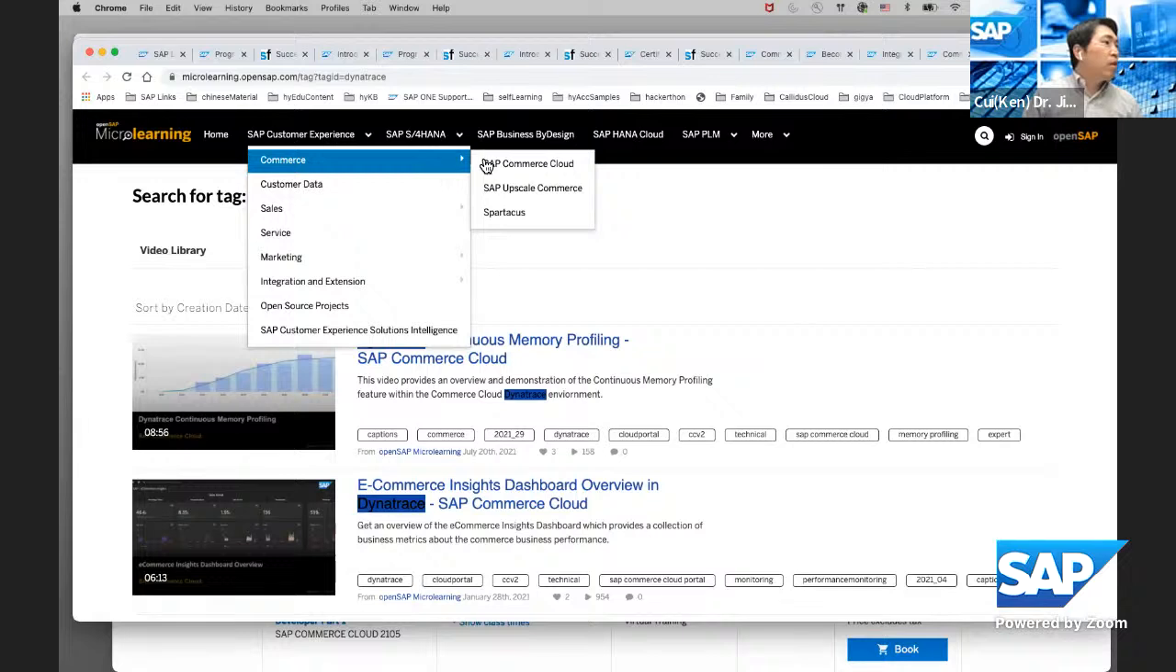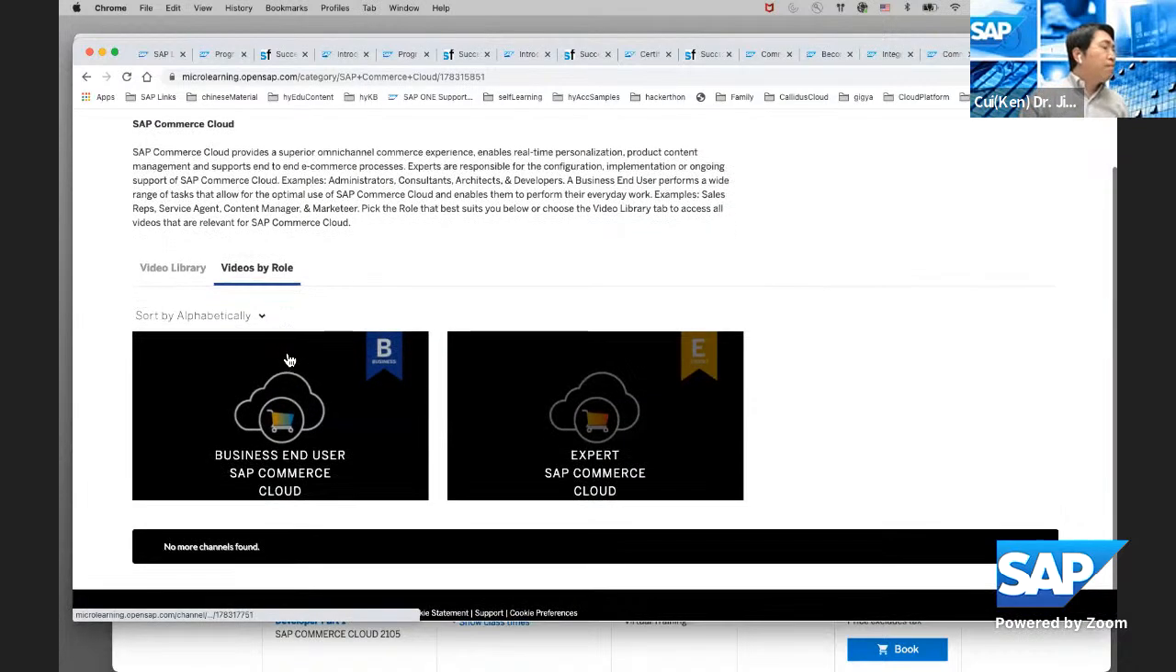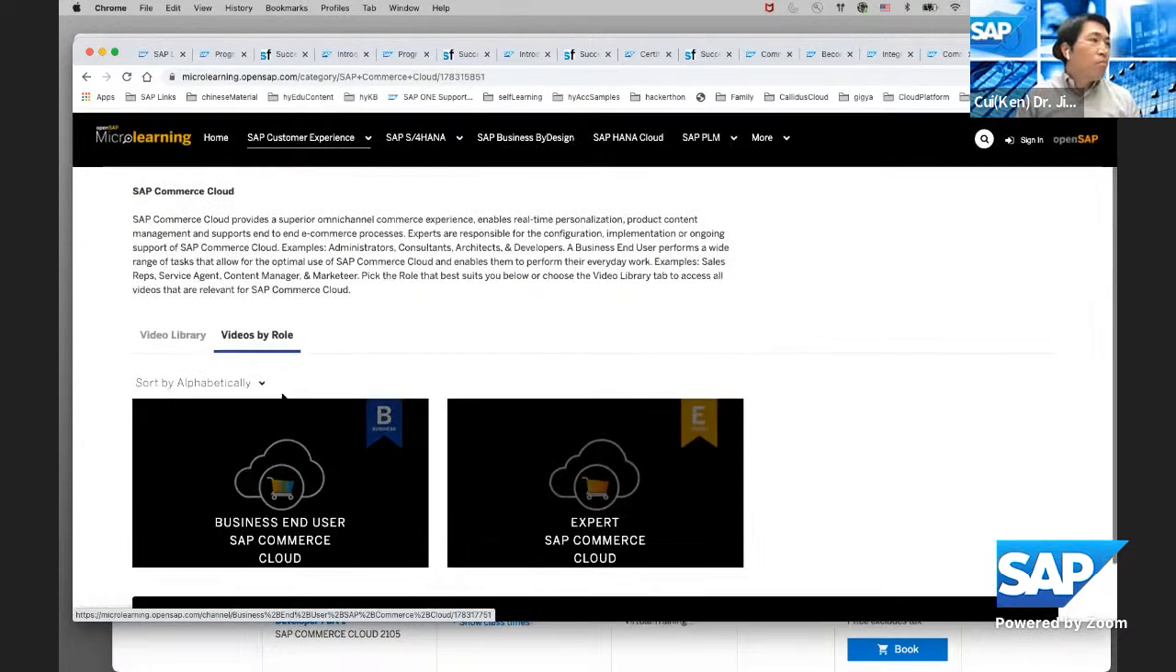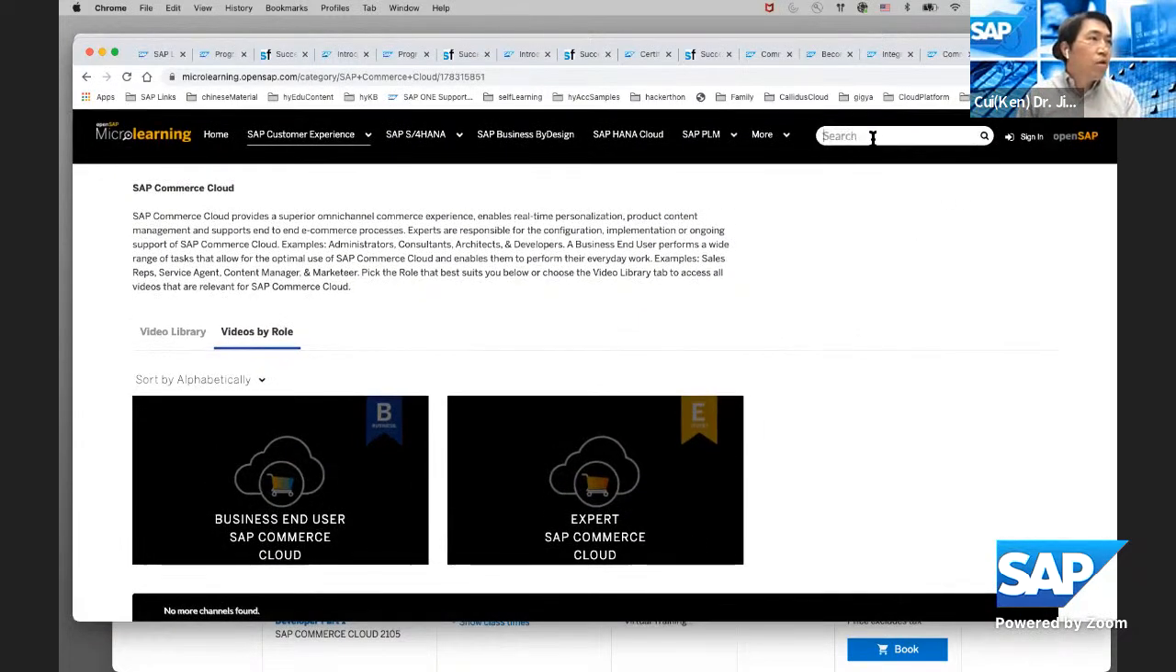And here you can see we have the cloud, we have the Upscale Commerce, we also have the Spartacus regarding dependent or oriented videos. Right. So if you click on a certain product, you can again see the role-based videos. We try to group the videos, of course. In addition, if you want to search for something, you can always do that here.